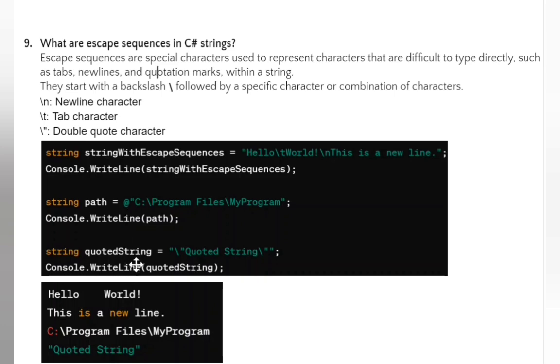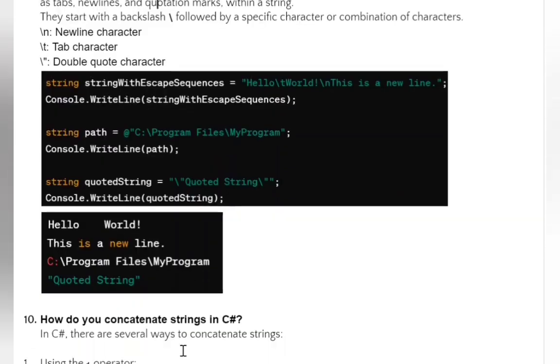Next one, we have the quoted string. This is how you can do it: you can add a backslash and double quotes at the start of the string and at the end of the string. Here you can see the output, it has the double quotes at the start and at the end.